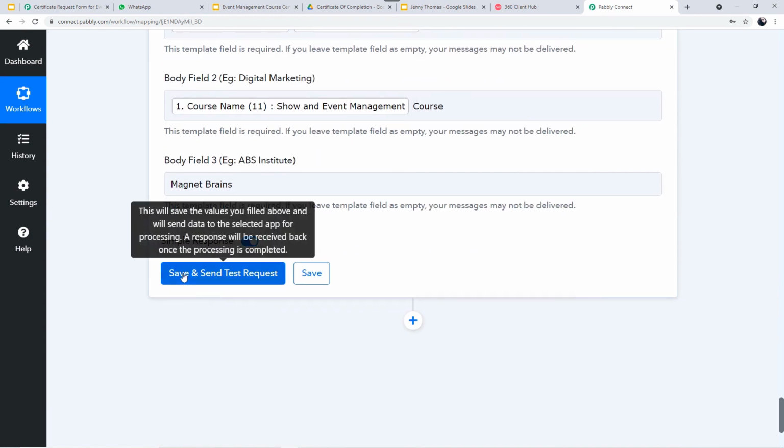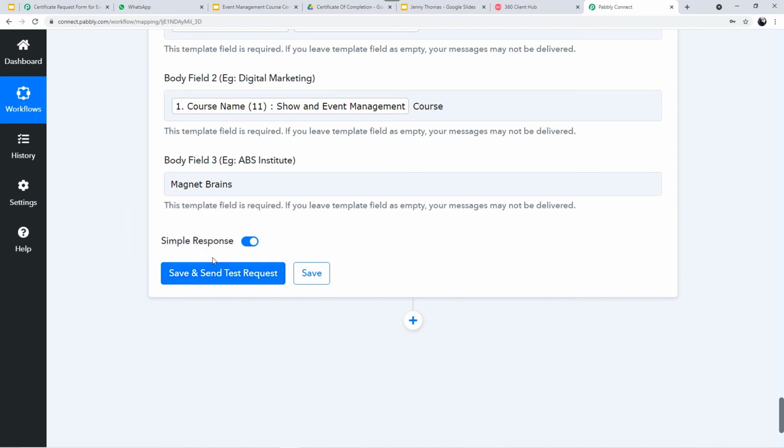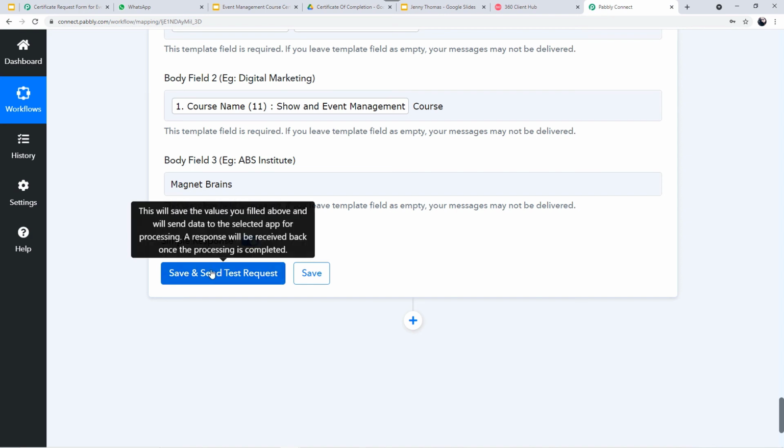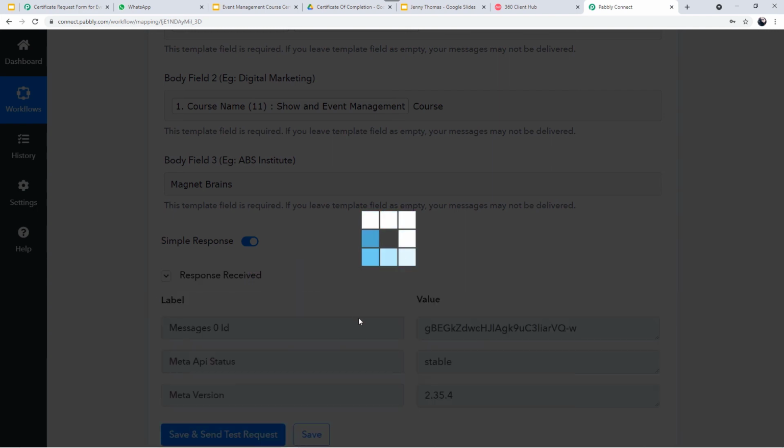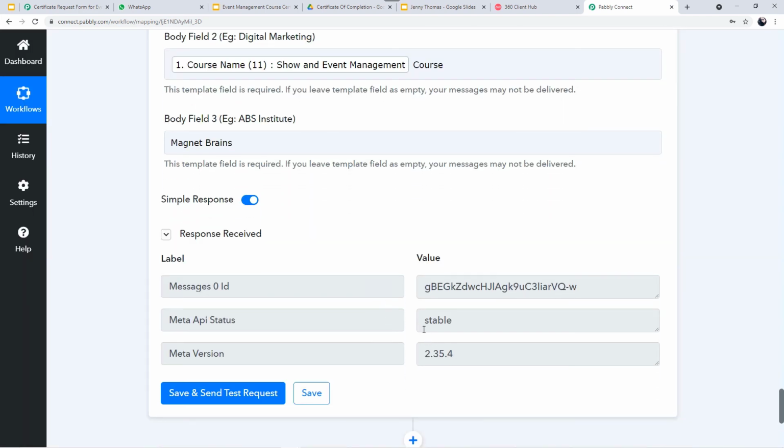Let us click on save and send test request, and then we will directly check on WhatsApp if the message to Jenny Thomas along with the PDF file is sending or not. So I just clicked on save and send test request here, and you can see the response received is stable, which means the message to Jenny Thomas is sent on WhatsApp. So let me take you to my WhatsApp check, and then we will check here.